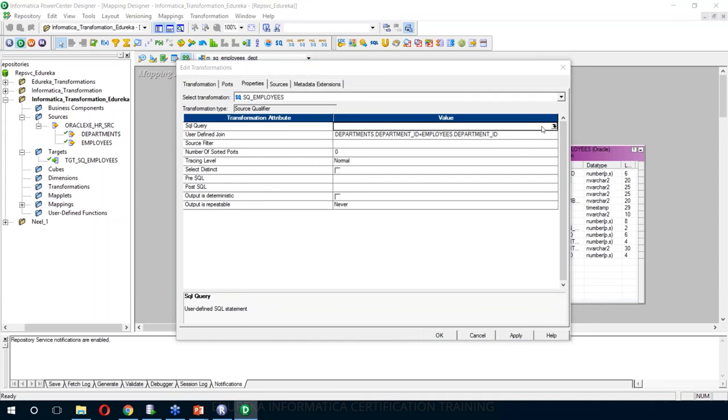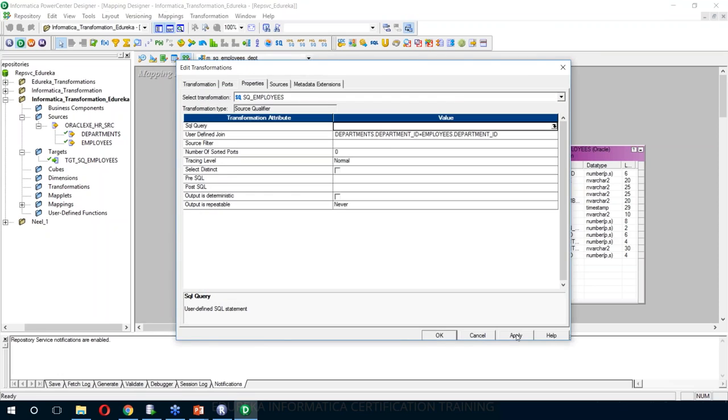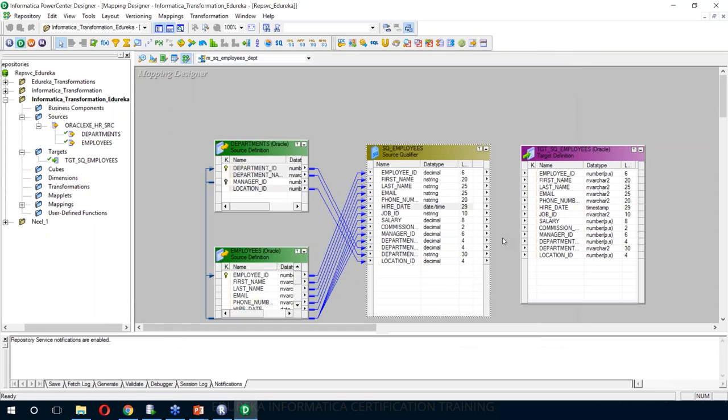Now before we go ahead and create the SQL query, this will not be created successfully if you've not completed your mapping. So make sure you have completed your mapping. Let's go back and complete the mapping. Click on apply, click on OK. And what we need to do is link the source qualifier to the target definition.